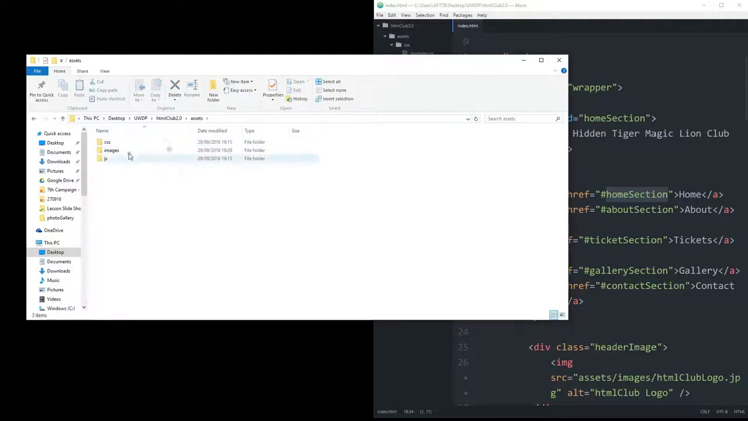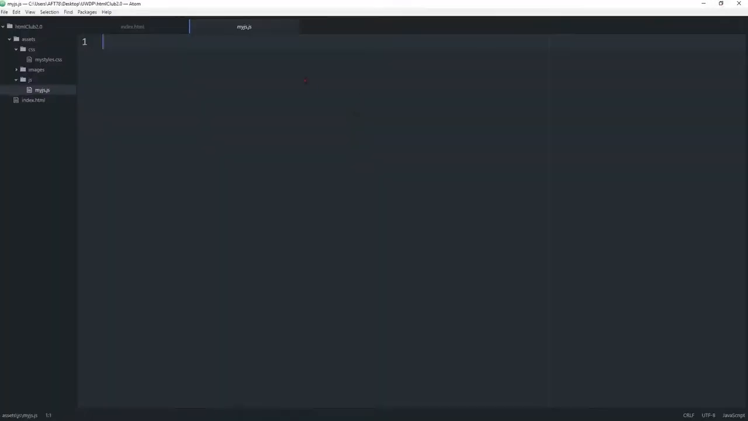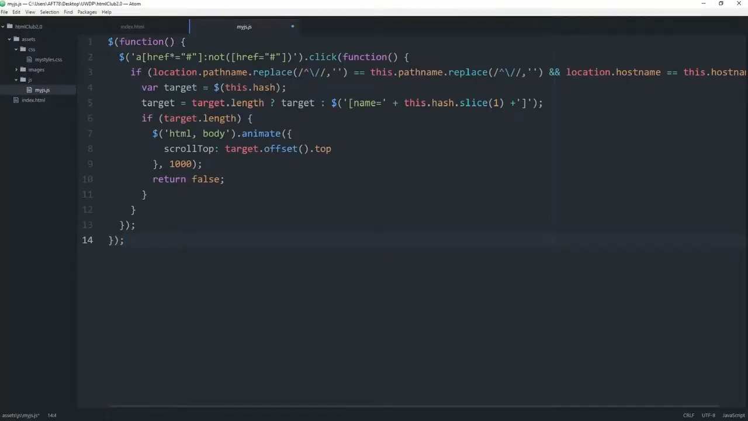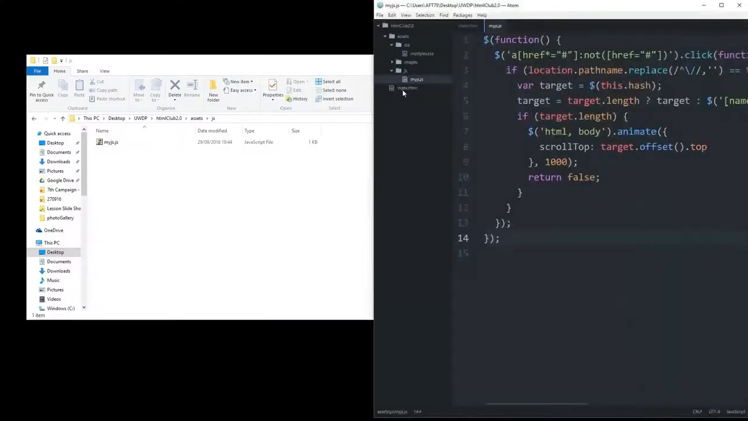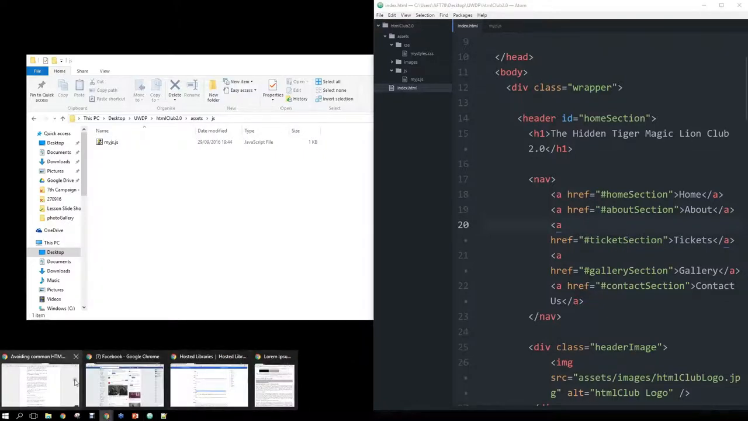So here we go. Assets, JavaScript. In fact, right here, JavaScript. There's my JavaScript file, and I'll just paste that in there. Control V. So there's my JavaScript function. Now I'll show you exactly what that's going to do. So if I go back here, just make sure that everything's saved. Save, and then I will open up my Google Chrome browser again.